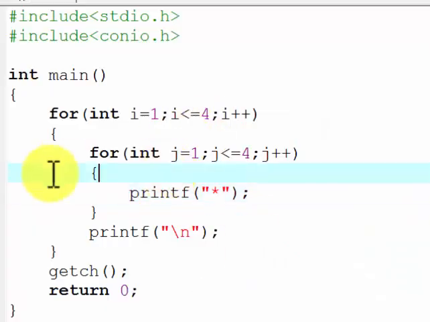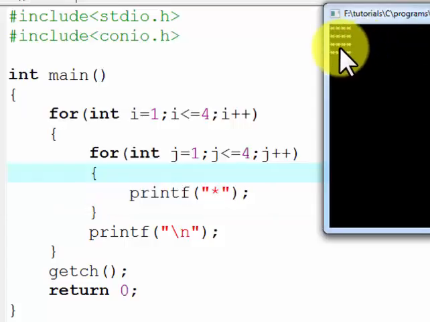This is the program I have written in Dev C++. I will execute this program first. See, the output we are getting is 4 by 4 stars.